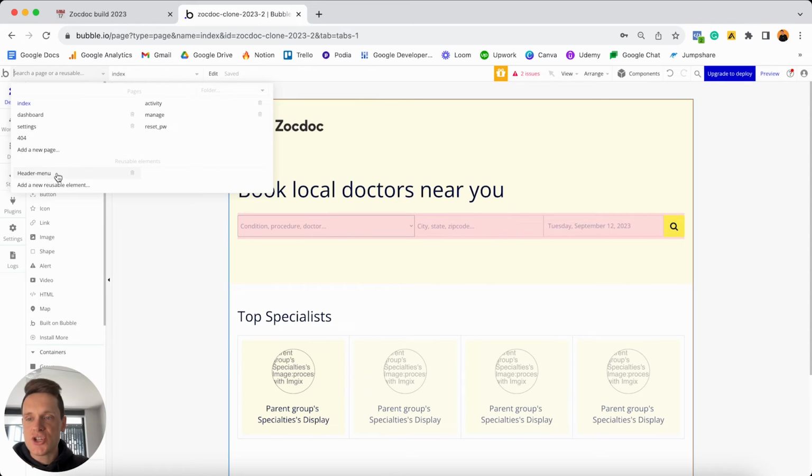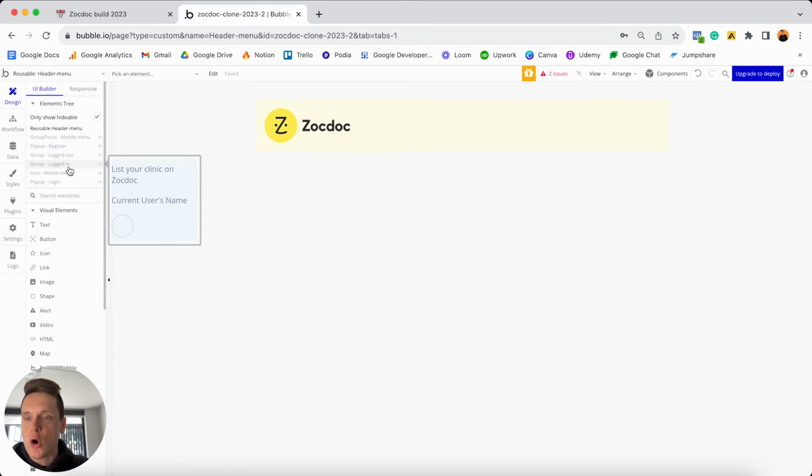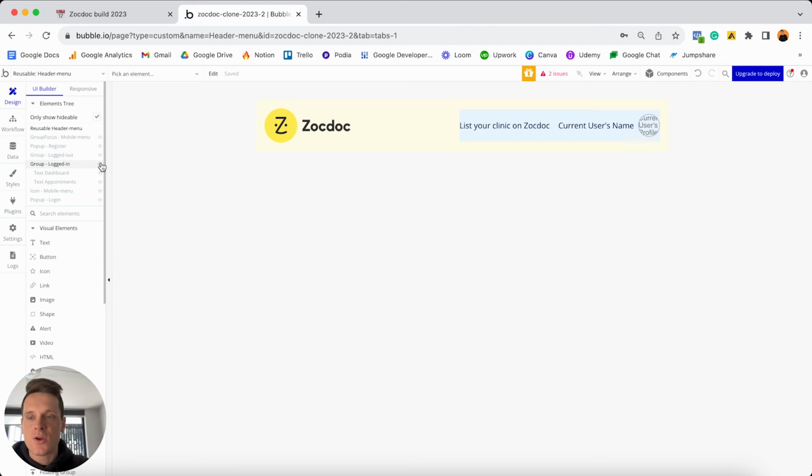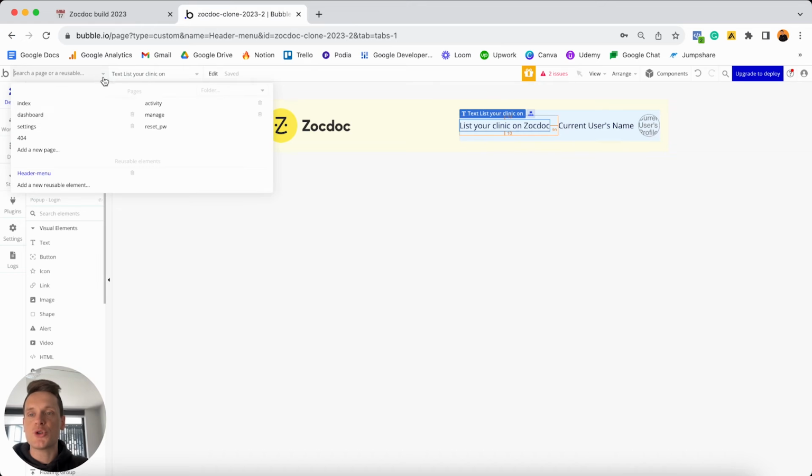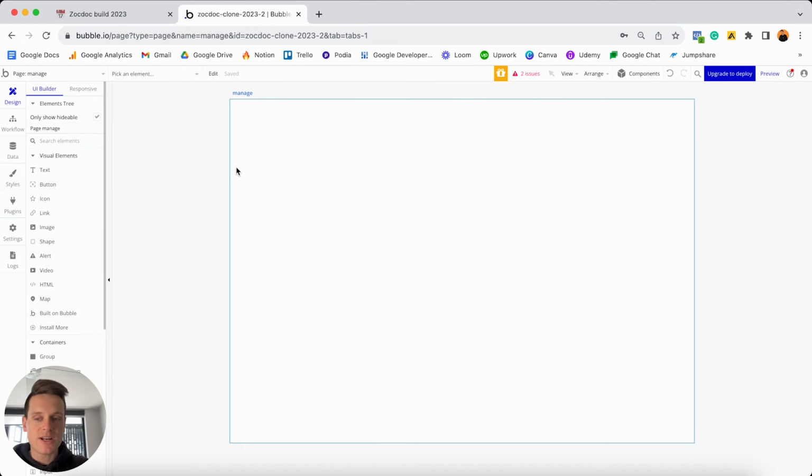So if I quickly just open up my header menu and open up my group logged in. Within this, you're going to see this text here that displays the words, list your clinic on Zocdoc. So when someone clicks on this text, we're going to send them through to our manage page, which at this point in time is blank. We haven't made any changes to it, which of course means that we're going to need to take care of some housekeeping in terms of setting out the container layout and the navigation menu on our page before we can then go on to build out this whole experience.